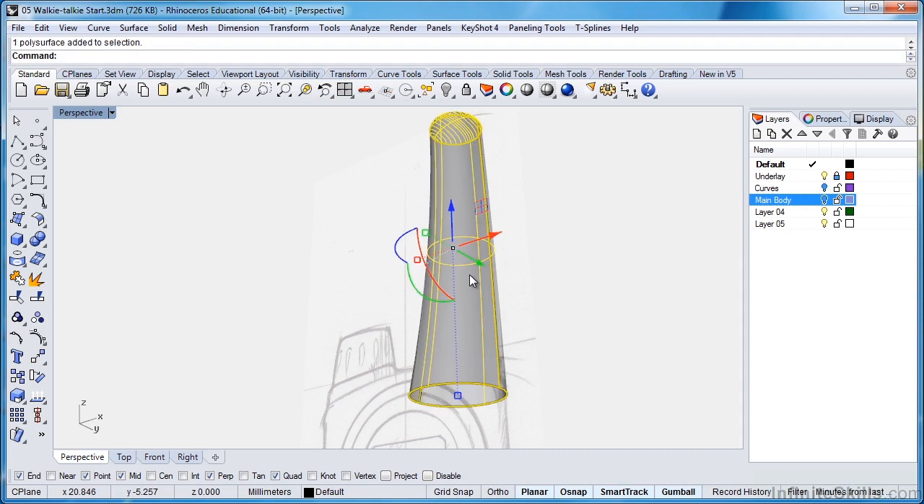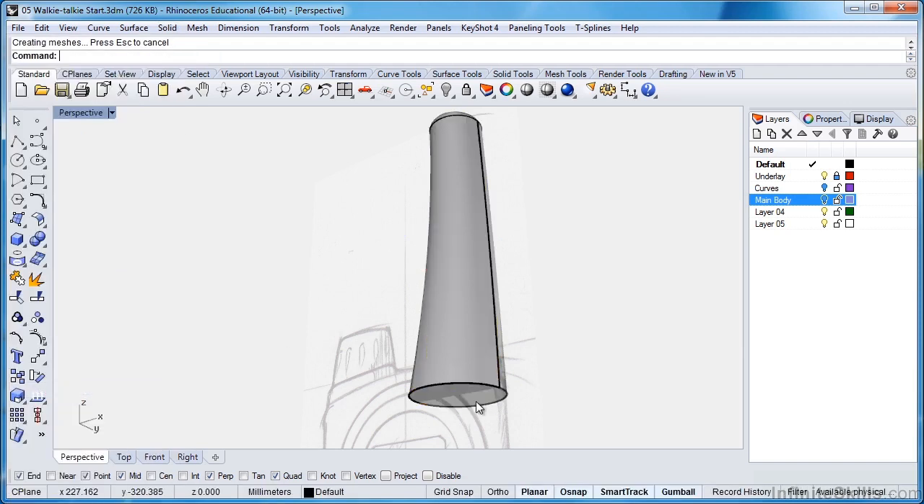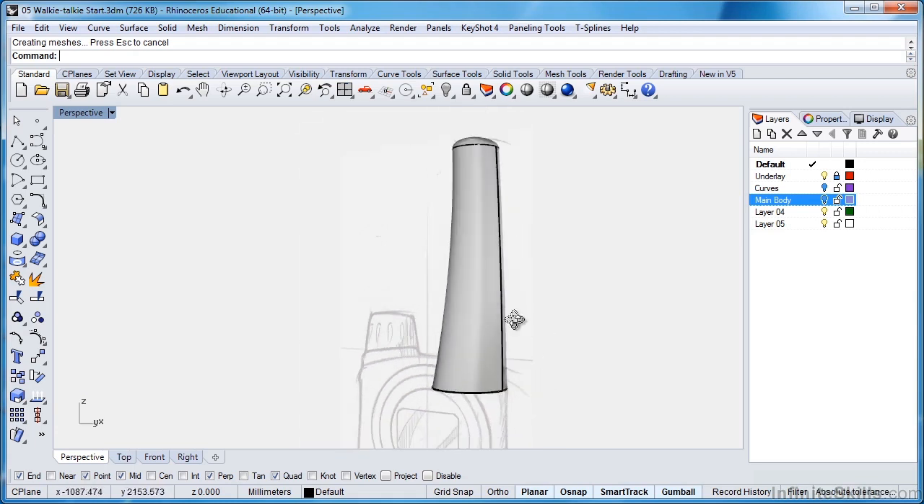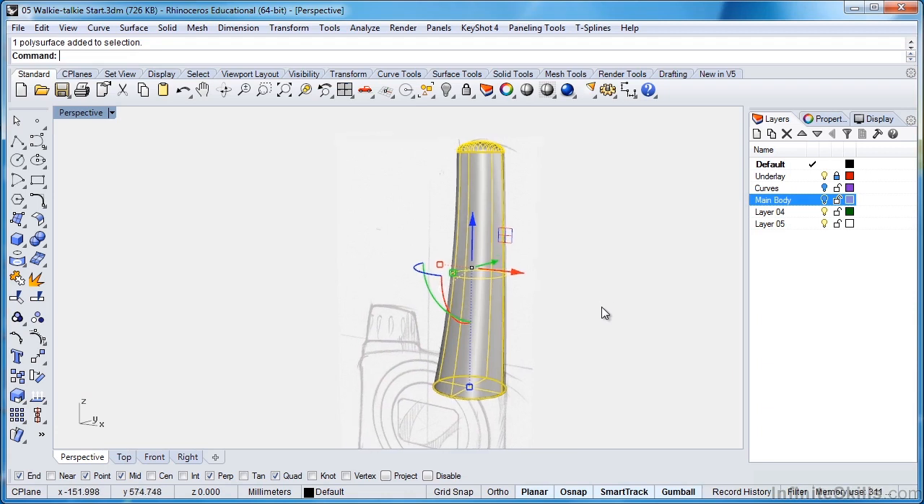I'll select the antenna and go to Solid, Cap Planar Holes. Because that was a nice planar circle that we started with as a cross section, it's able to close that shape up for us. And now that's made our antenna. It's nice and complete, and it's also a nice watertight solid.